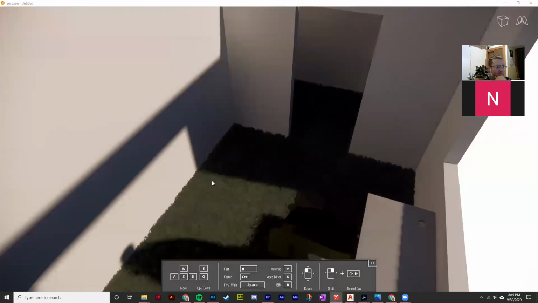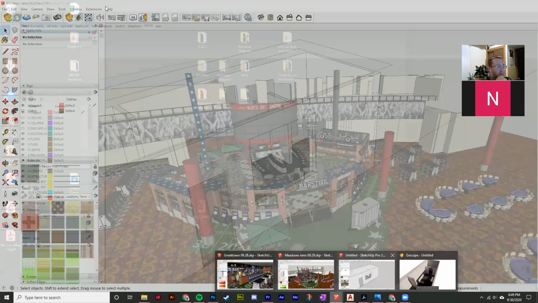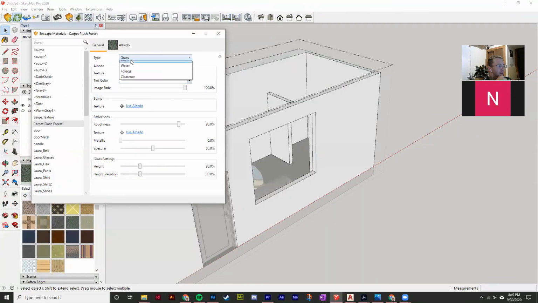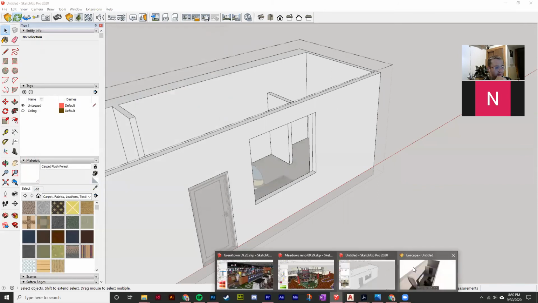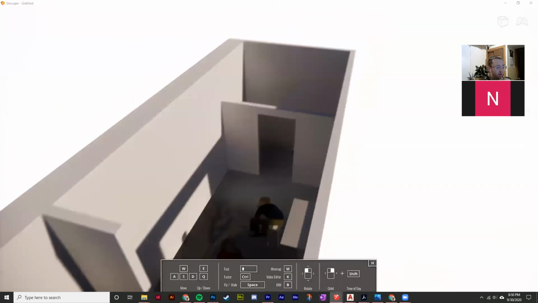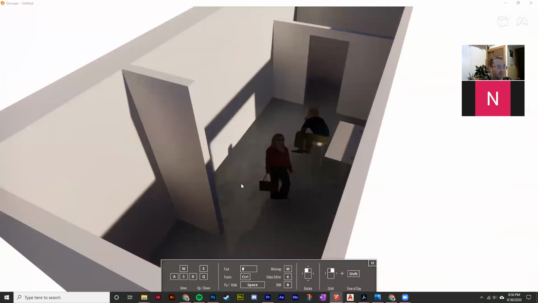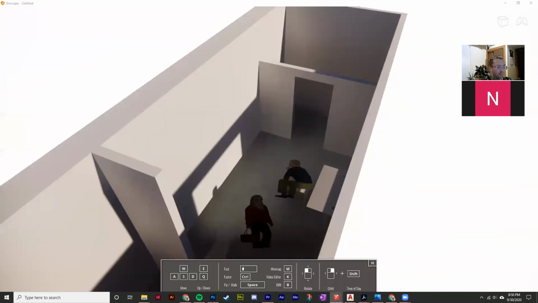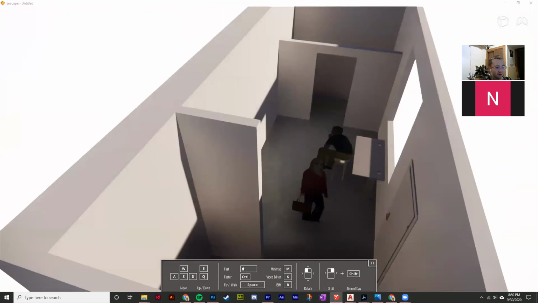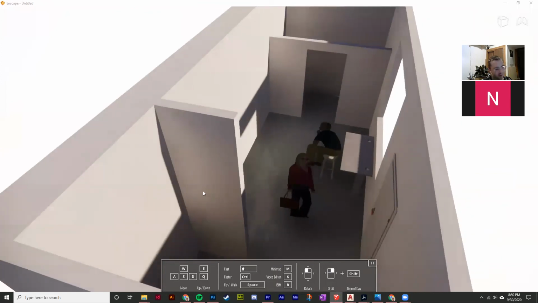Now I've got some grass. There's also options like water. Now I've got some water. My apartment is flooded. But you can see even in this very basic SketchUp model, the lighting's beautiful. There's accurate textures, things like that.